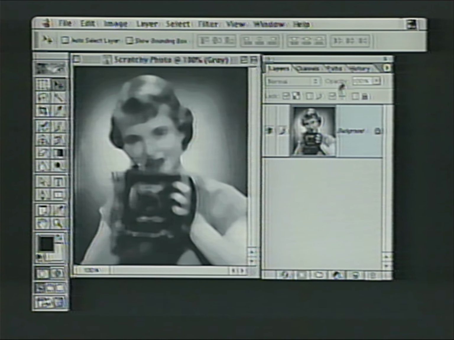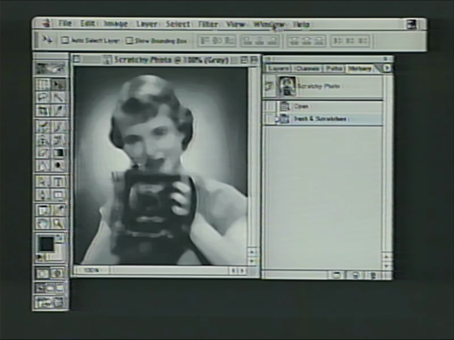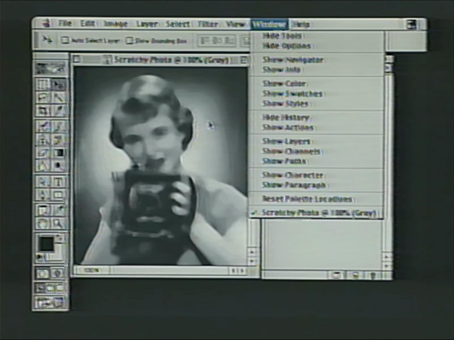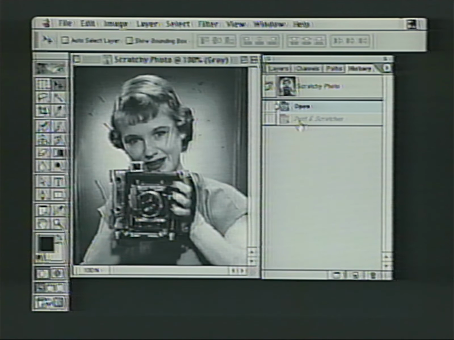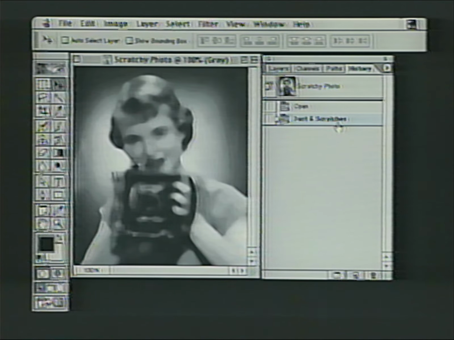Now, go to your History palette. I happen to have mine here in the Layers palette. If yours isn't showing, you can go under the Window menu and choose Show History. Okay? When it comes up, you'll see that this thing keeps track of everything that you've done. Well, so far, we've done two things. I opened the image, then I applied Dust and Scratches.